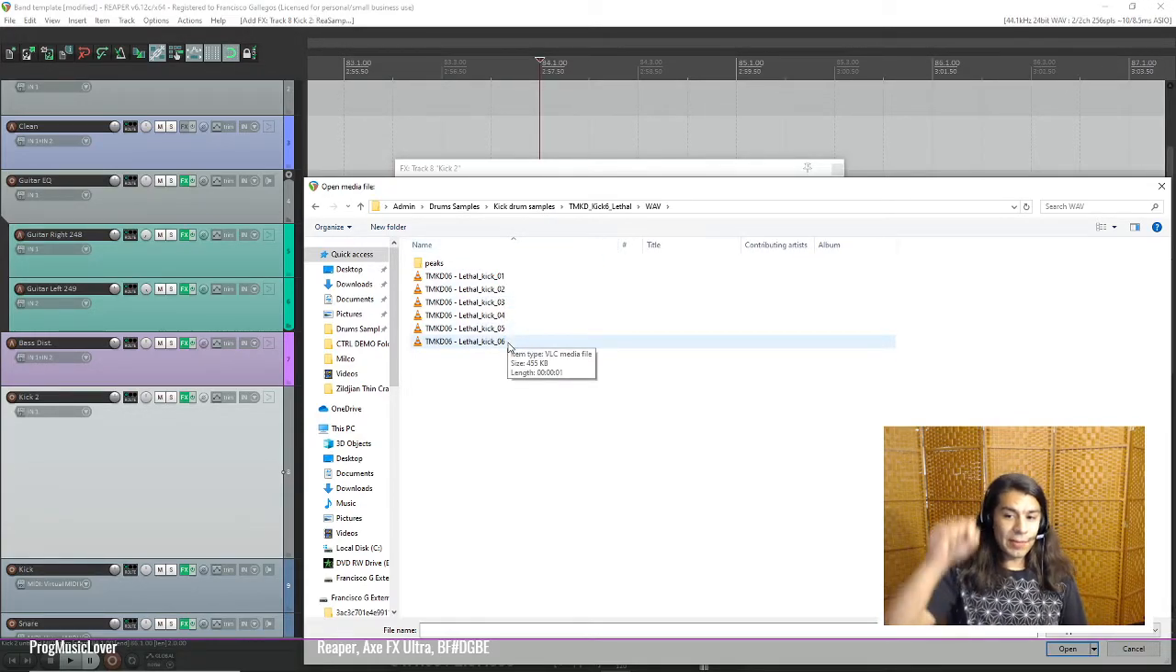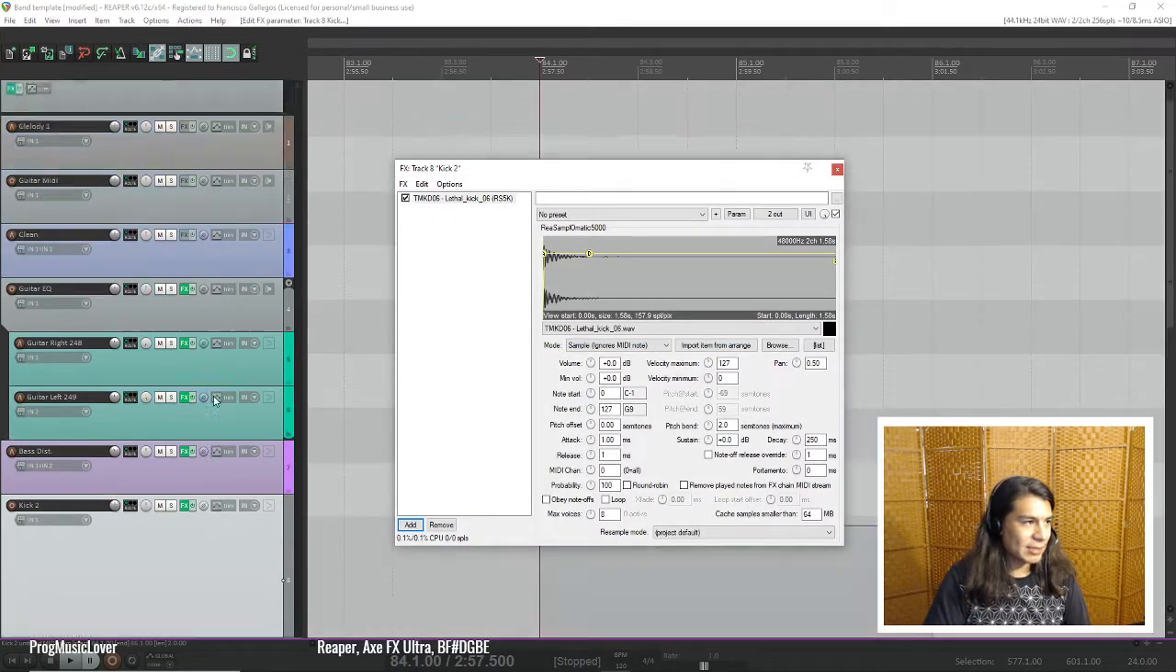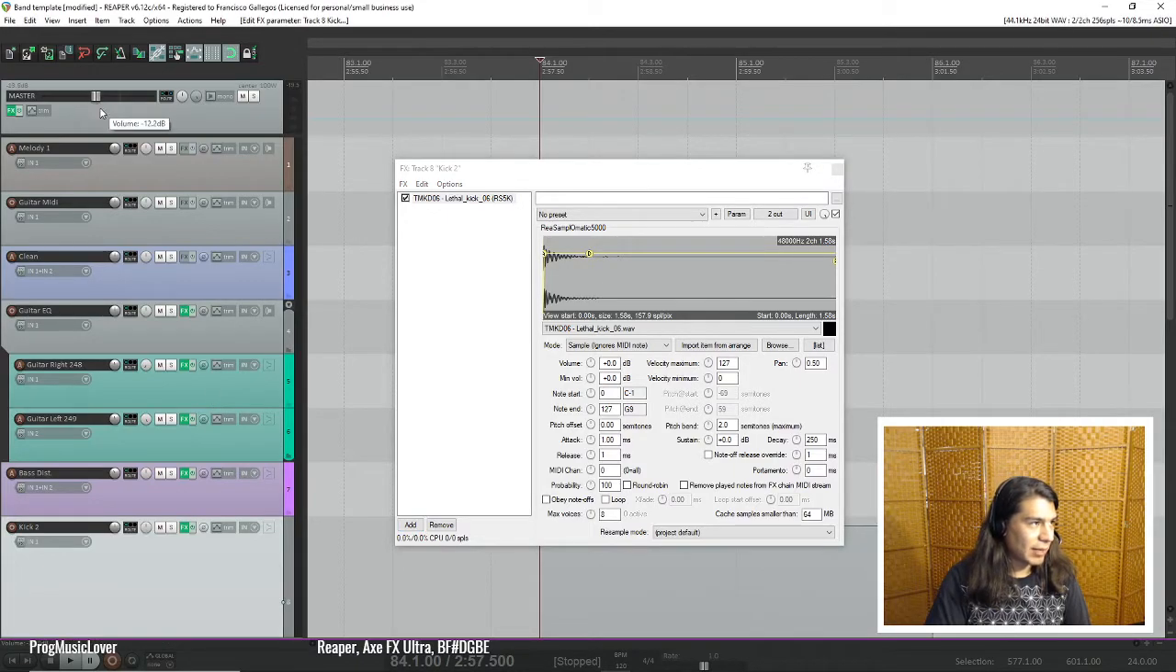The highest number is the hardest hit, the highest velocity of that kick drum being played. So with the kick drum, I always pick the highest one. I'm not going for a medium kick drum sound. So let me talk to you about this button, the black button right here.